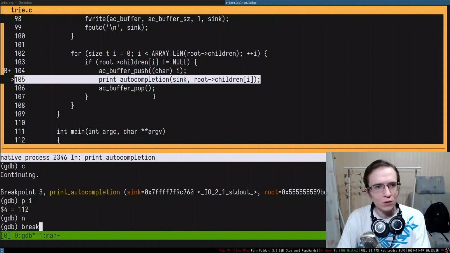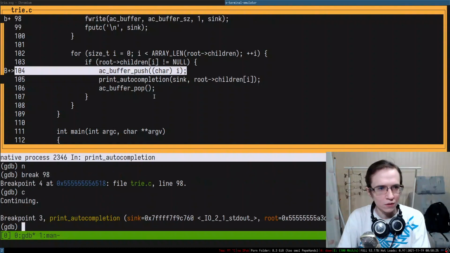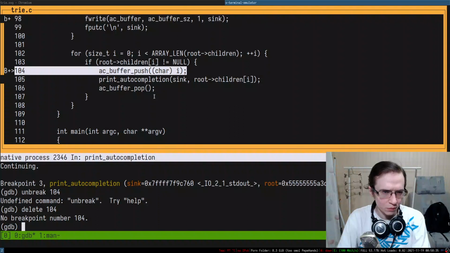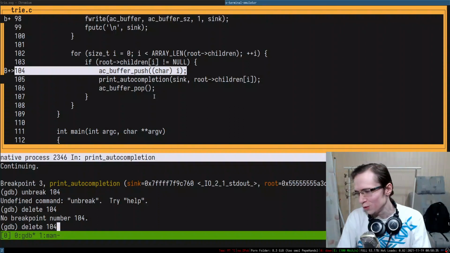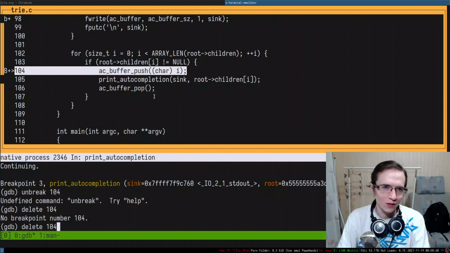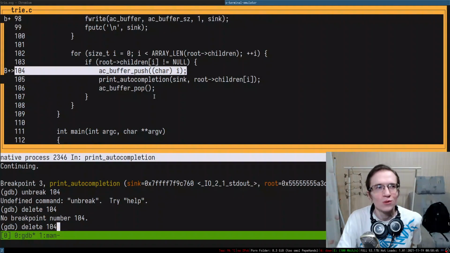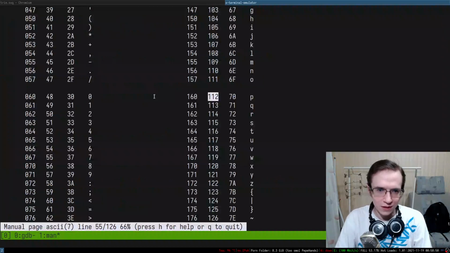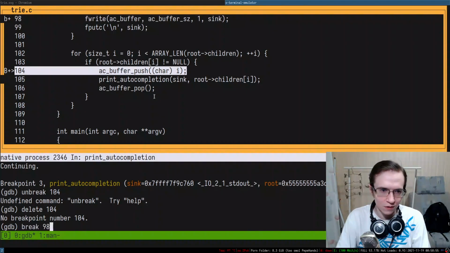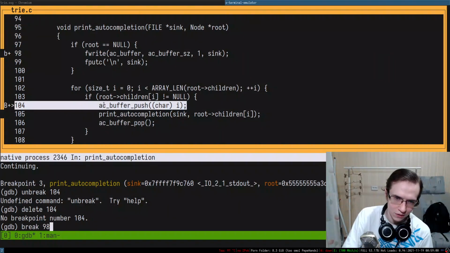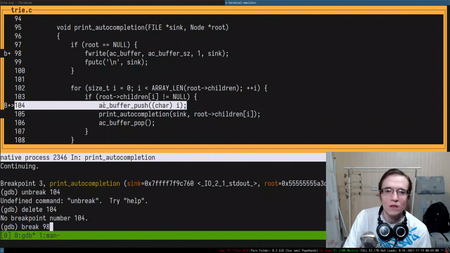So what if I break on 94 and just continue? Can I unbreak this thing? Delete? No breakpoint number. Oh, okay. So breaking and breaking is just so inconsistent. It's just infuriating. Okay, so here is an interesting thing. It feels like this condition that we've gotten here is never going to be executed because we never reach it, right? We basically never reach it.